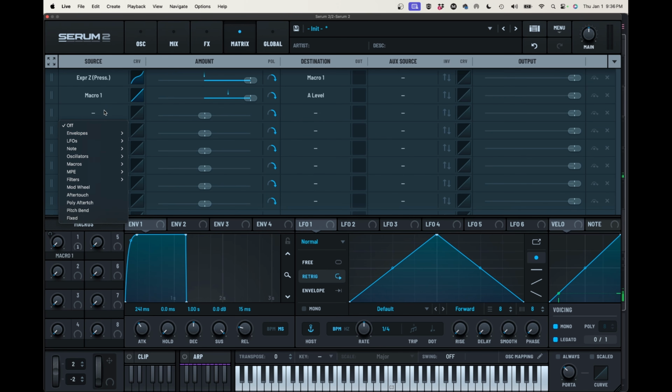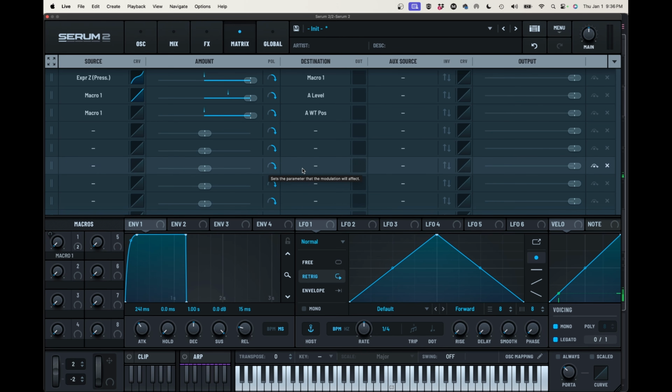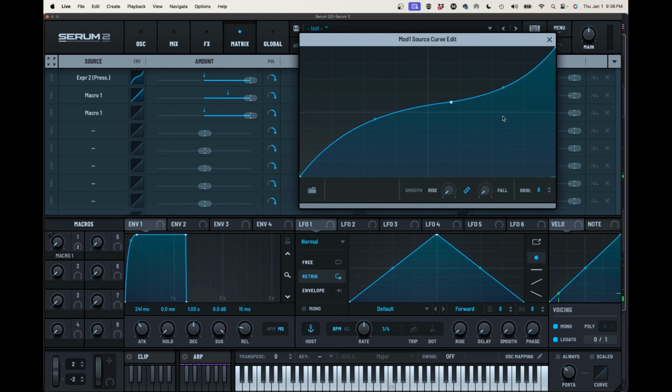Now while I'm here, I also want macro 1, which again is controlled by the pressure, to modulate my waveform. So it'll be oscillator A, wavetable position. And now when I press harder, we'll get more of the harmonics from that shark fin kind of shape. I'm going to edit this guy one more time. Give myself a little more dynamics.